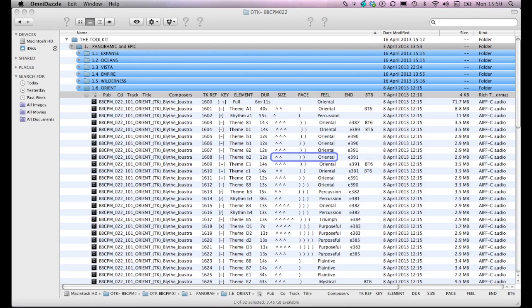Whilst we appreciate that the size, pace and feel descriptions are somewhat subjective, together with the genre of the section and the track title, they will give you a graphic overview of the cues at a glance, so there's no need to be trawling through hundreds of long written descriptions to find what you're looking for.